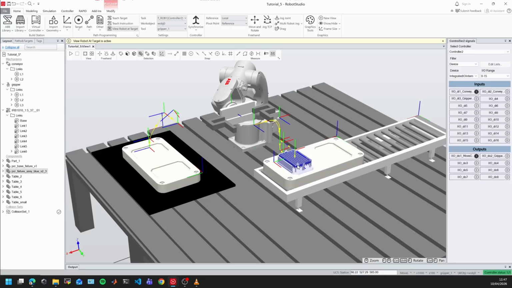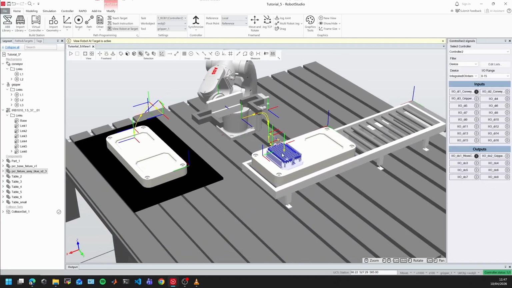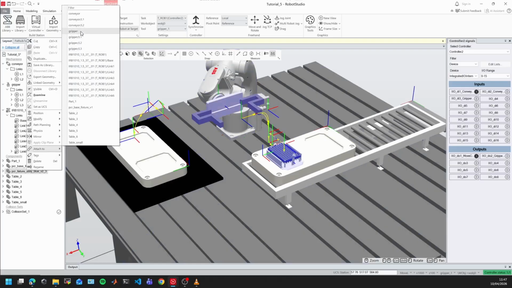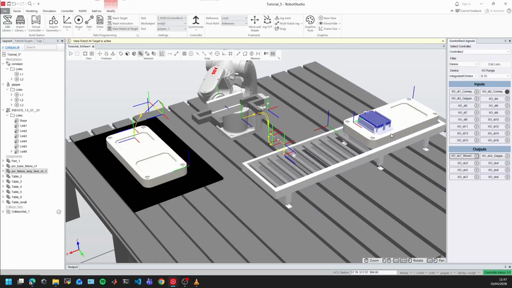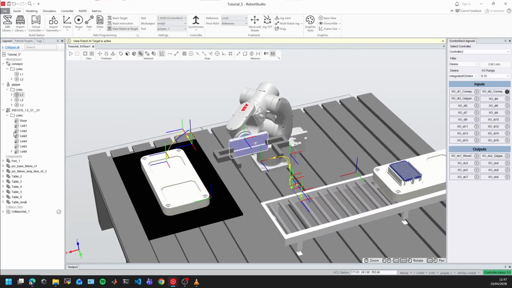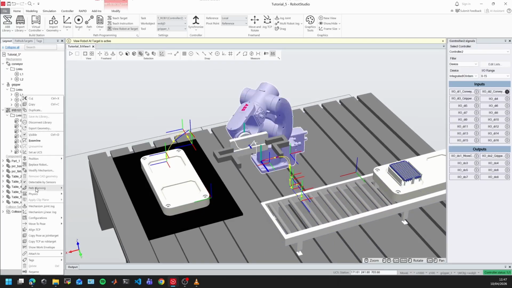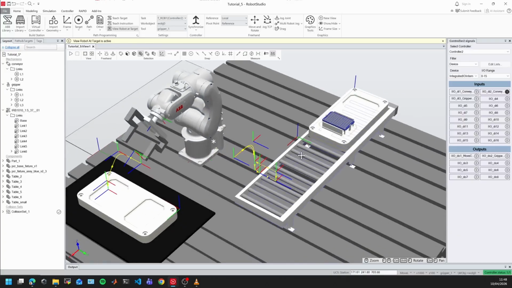So what I'm going to do is set an initial position for my simulation. What is the initial position of my simulation? The first thing that I need is to attach this to the tray. So I'm going to attach it back to the tray here. Do not update the position. I'm going to move my conveyor back to the initial position. I'm going to move my robot to the home position.